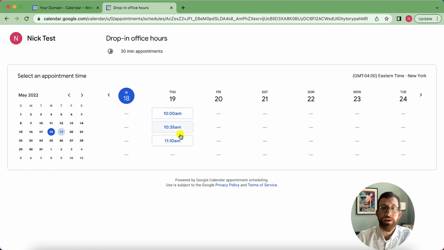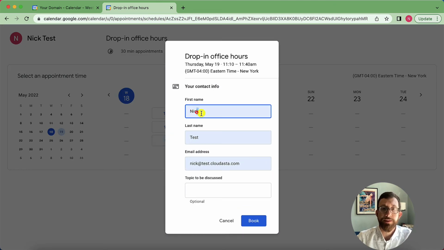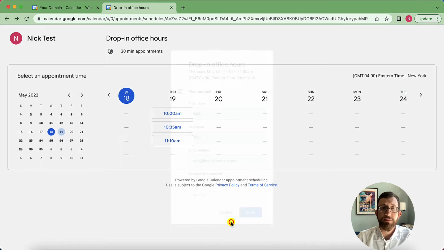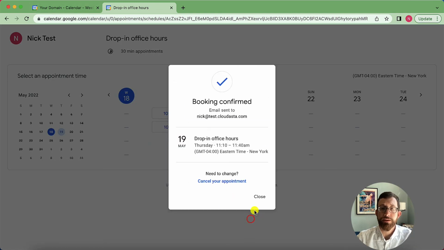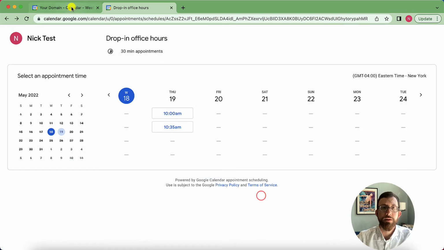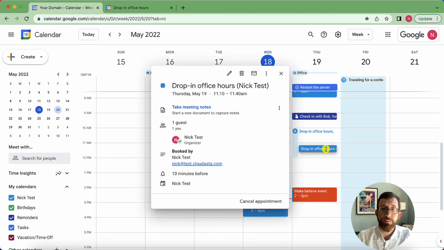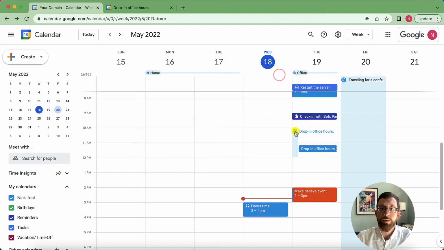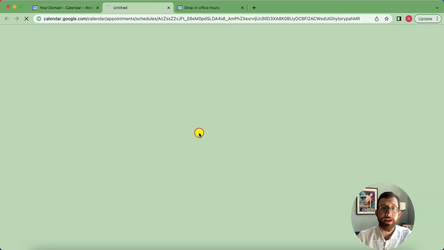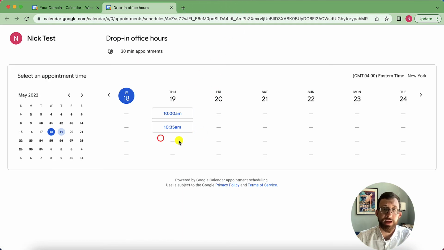And then that person can go and say, oh, you know what? I want to meet at 11:10 tomorrow. It's going to ask me for my name, first name, last name, my email address, and whatever topic to be discussed. Remember, we put that form in there. And when I book that, I'll do it for myself, it's going to add it to my calendar as its own separate event, so I could see who it was booked by, and the time it is, and what they want to say. So really, really cool stuff. And now when I go back in there, or another user goes back in there, that slot is now gone.